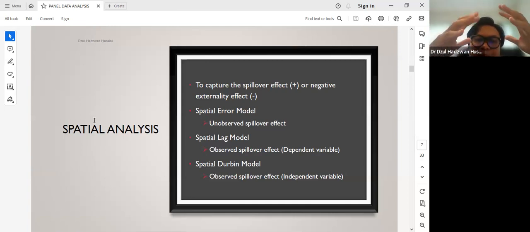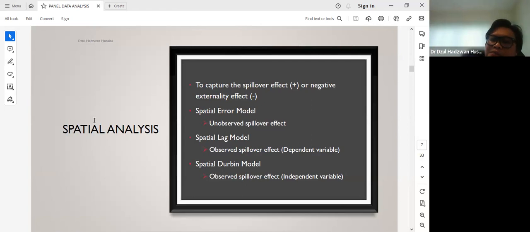But here in spatial analysis, regardless of whether we put it in the error term or in our model, we still can capture it. For example, in panel data spatial analysis, we have 3 types of model. First, the spatial error model. After this I will show you the regression in the spatial error model, whereby we can see very clearly that they put the spillover effect at the error term side.